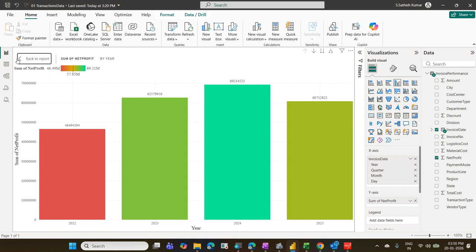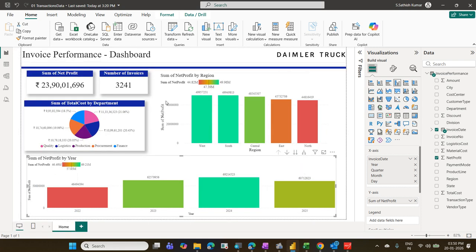So go to the three dots. Under the three dots, there is an option called spotlight. So click the three dots and click on spotlight. Only this visual will get spotted. Other visuals will get greyed out. So there are two methods to do it. One is you can bring the focus mode. The second one is you can use the spotlight.